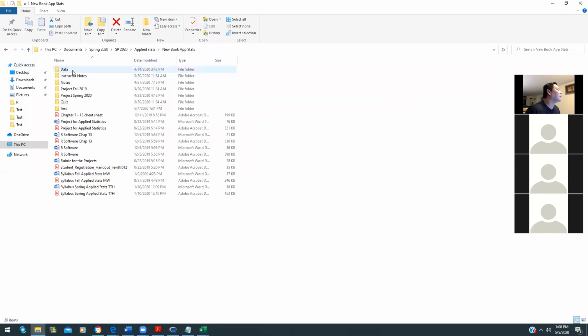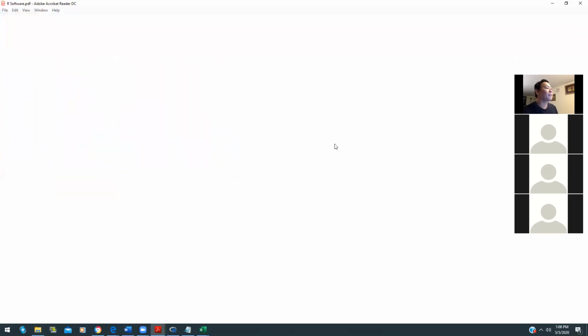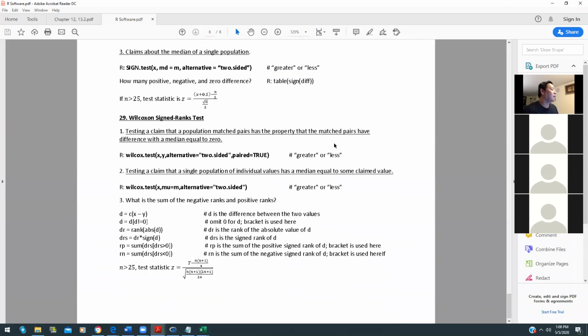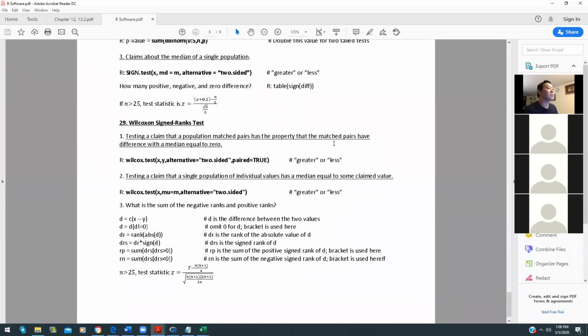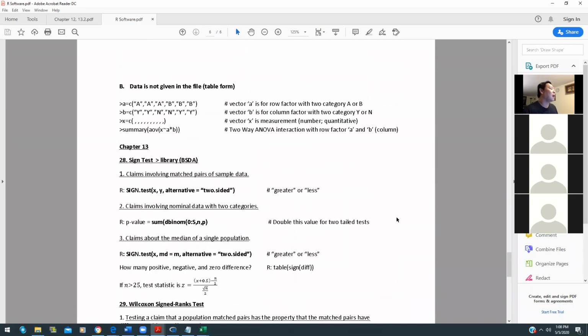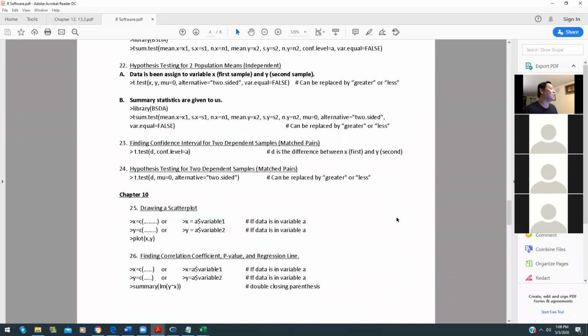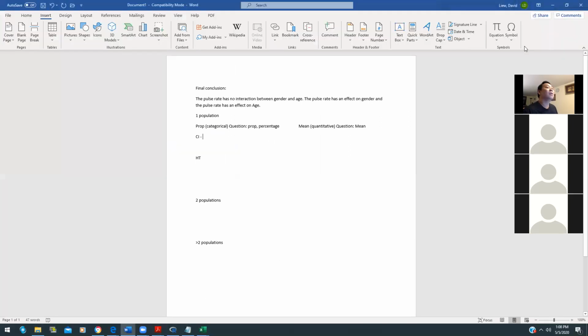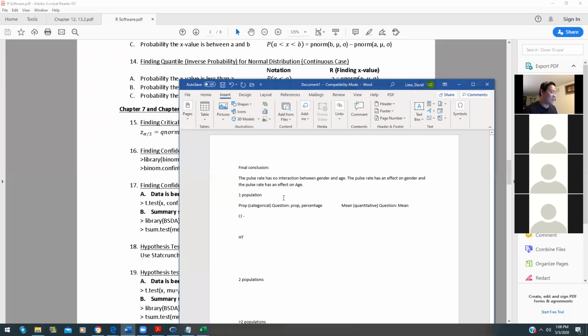There you go, yellow index card for R. Okay. Towards the end there. So this is actually in chapter 7. If you want to find a confidence interval for one population, this is number 16. I just put a number next to it. So this is number 16.